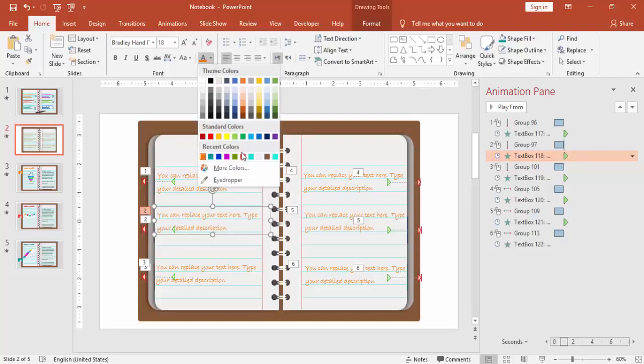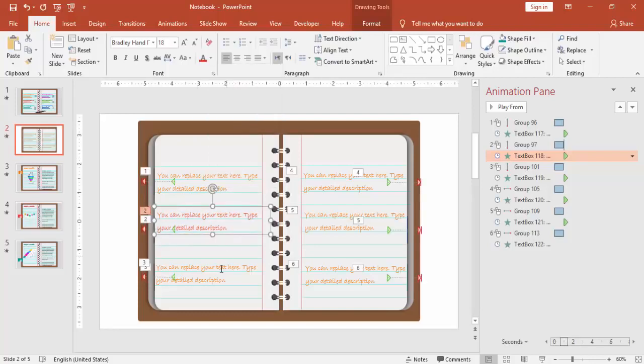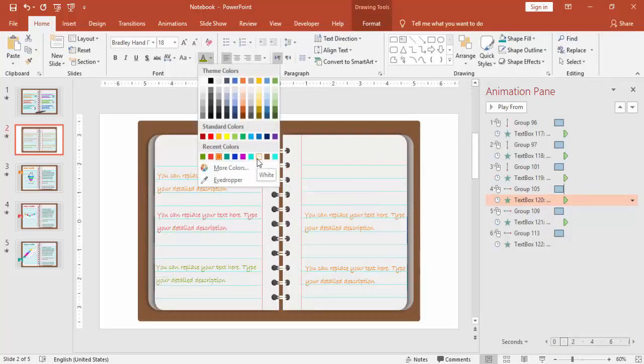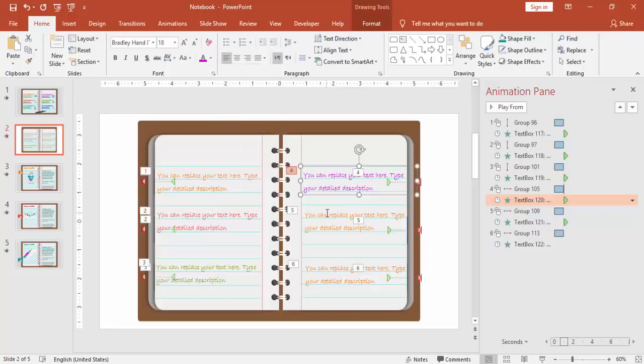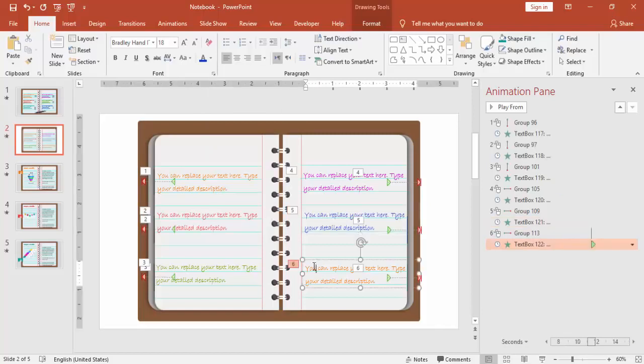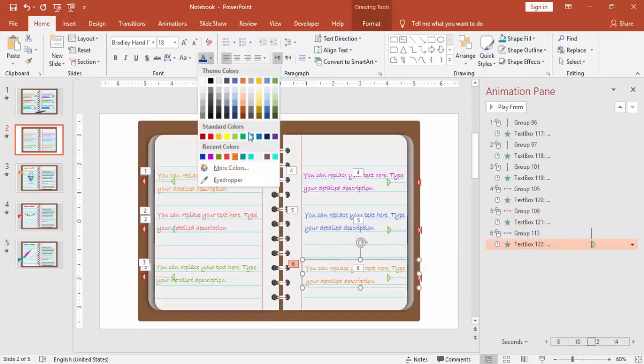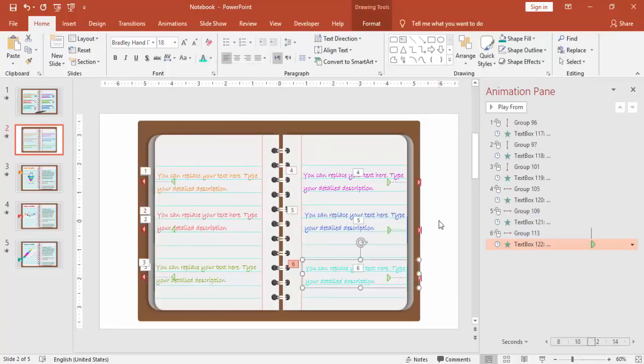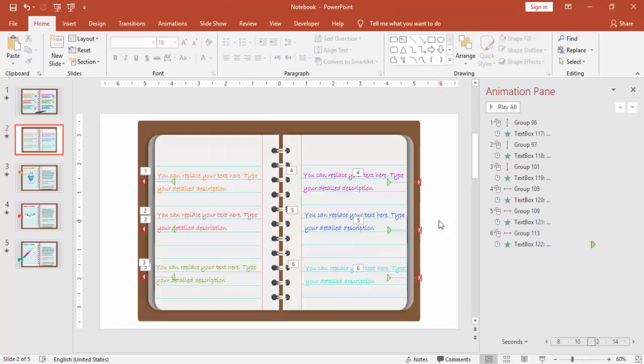Now if you want you can change the color of each text based on the steps, the color which you use for the steps. Now if you see, let's see how it will look like. Anyway, we have already seen that one.